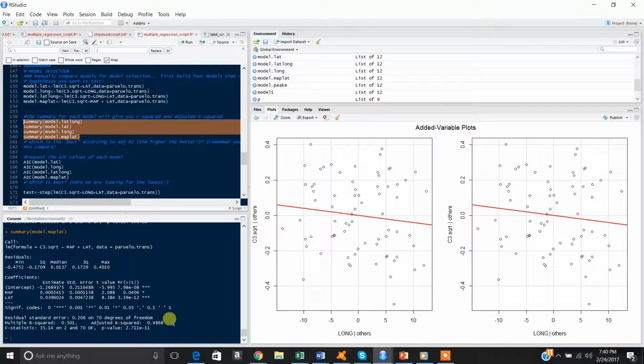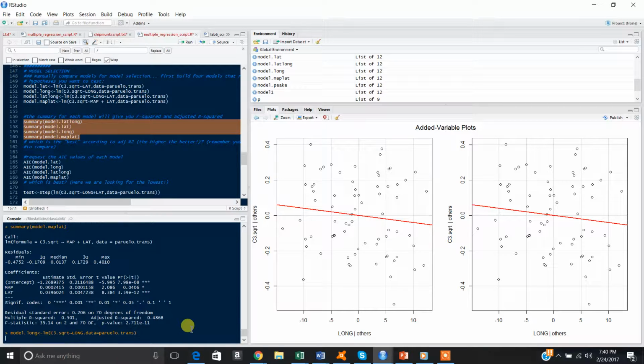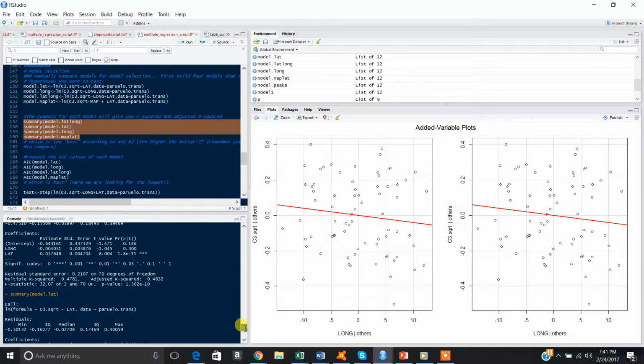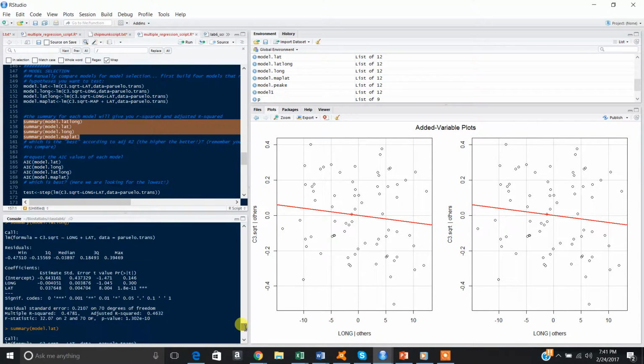Now with each summary, I want to draw your attention to the adjusted R-squared value. What we're doing right now is choosing the best model of the 4 that we are hypothesizing about. And in order to do that, again, draw your attention to the adjusted R-squared. The best model will have the highest adjusted R-squared. So let's scroll up to the beginning.